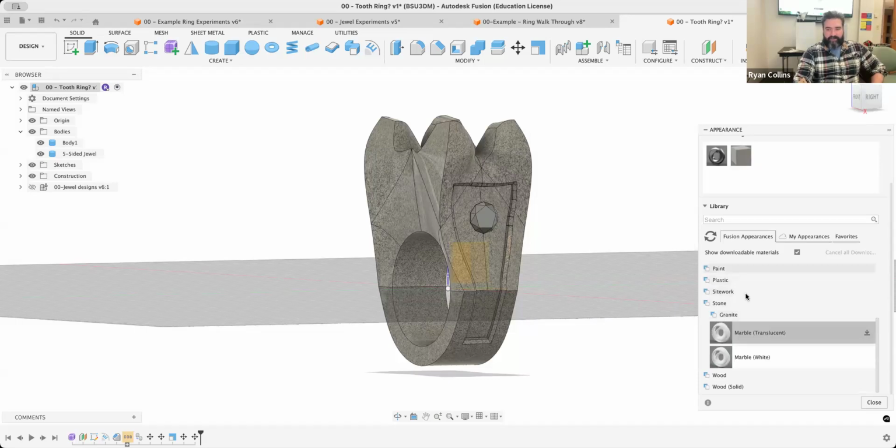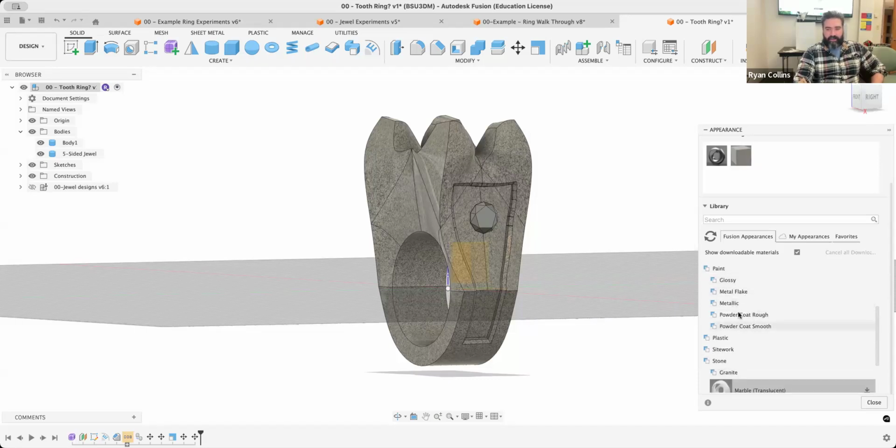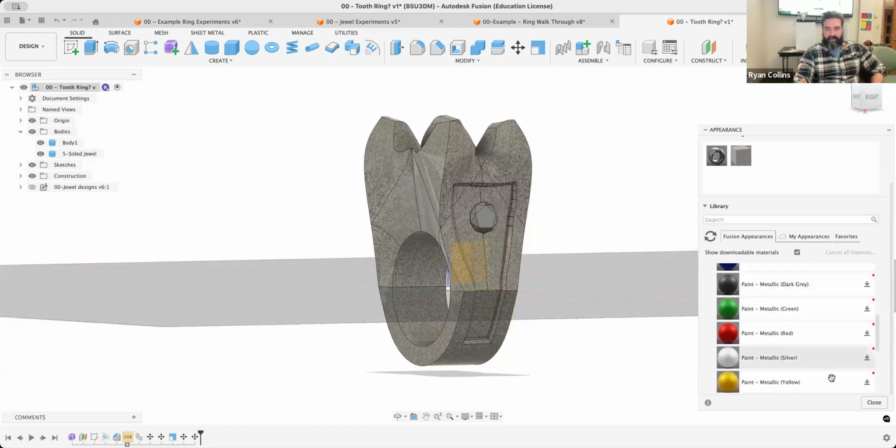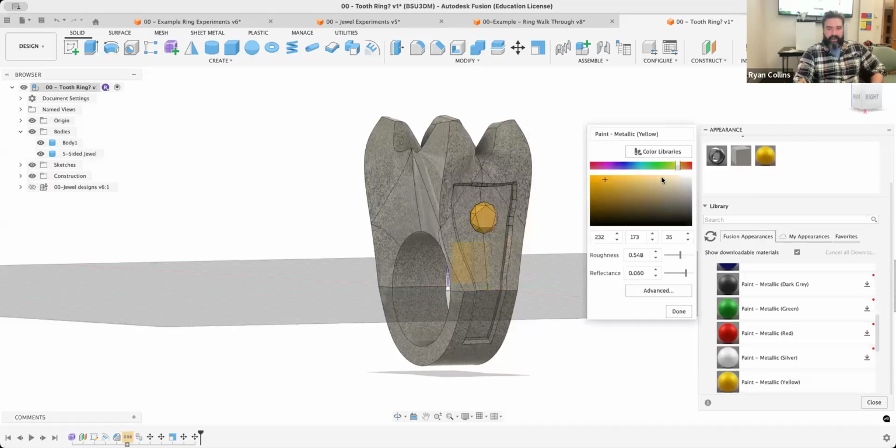Same thing goes, I don't know, sure, let's make our jewel, heck yeah, metallic. Metallic yellow, why not? Because reasons. You can right click on that, edit, and you can still play around with these. You want to adjust the hue of the yellow? Sure, great. Go into there.